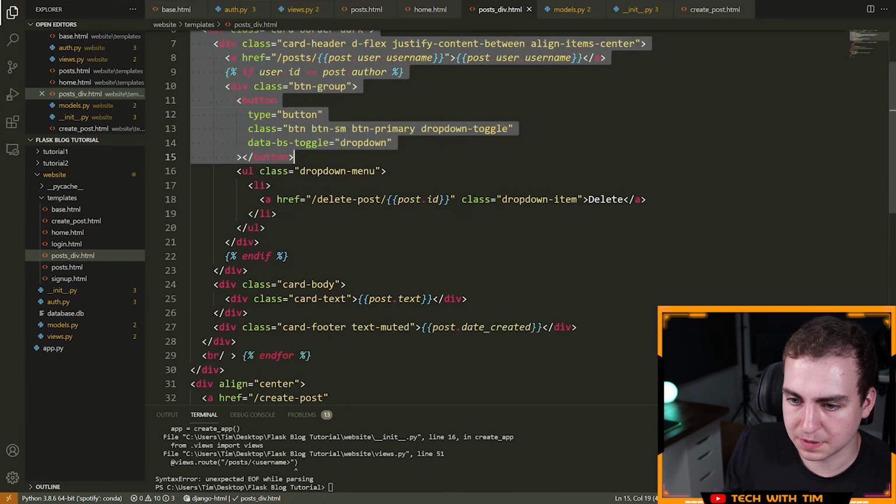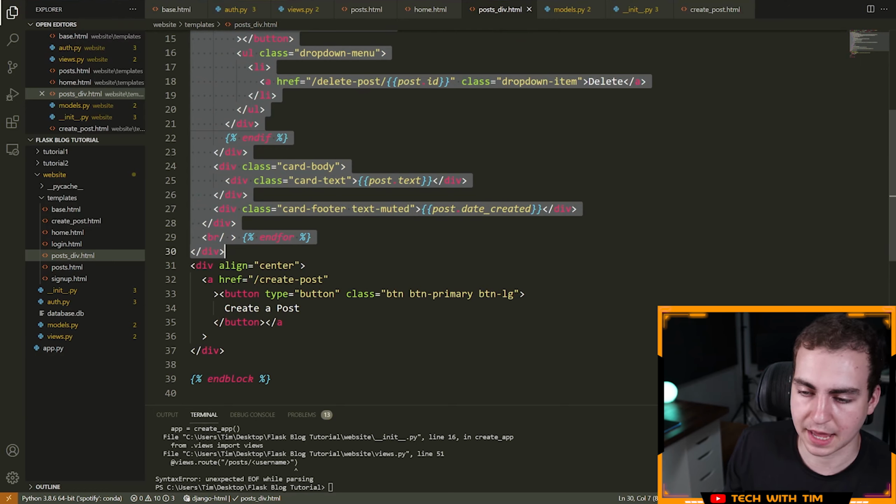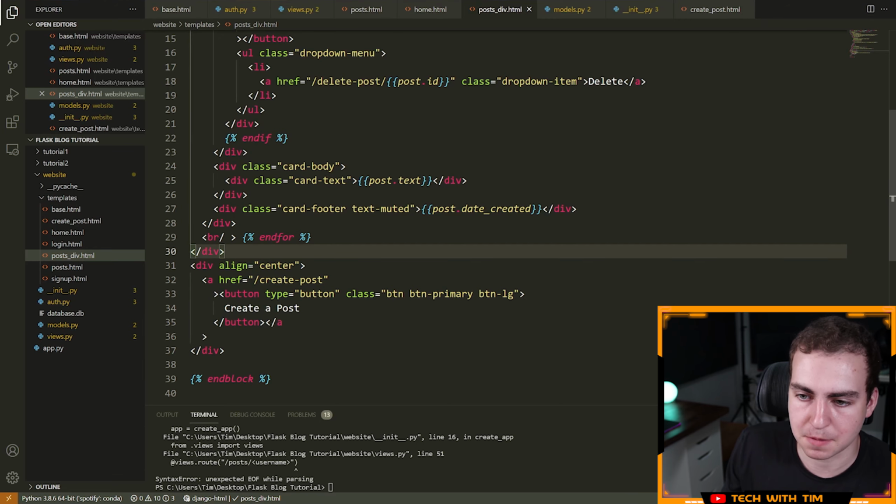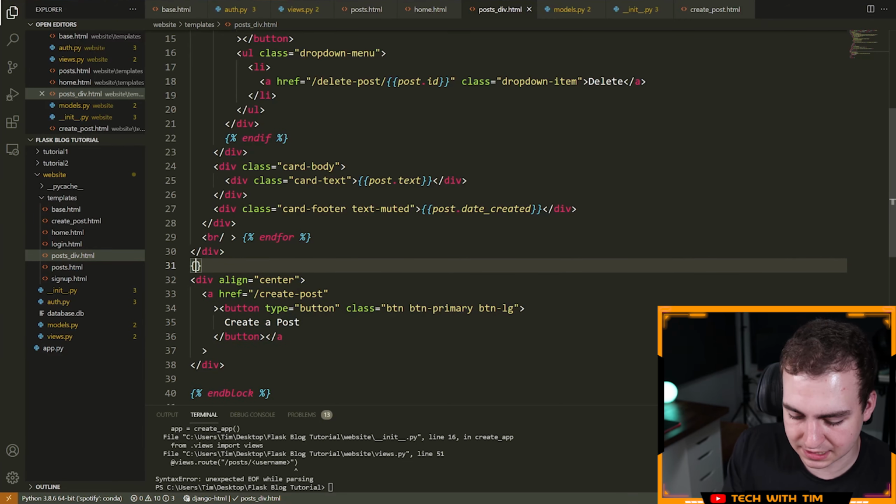Now this is all going to be the same, right? This entire div is going to be the exact same for all of my pages. However, this button here at the bottom may not be. So what I'm going to do is just put this inside of its own block as well.